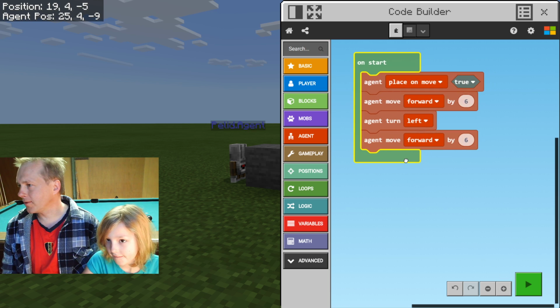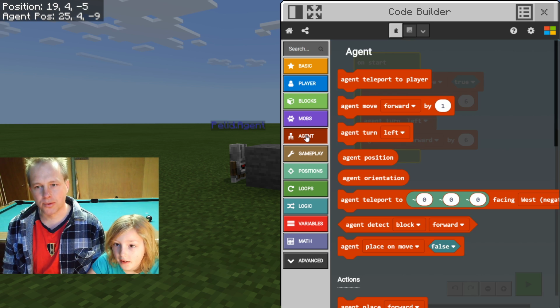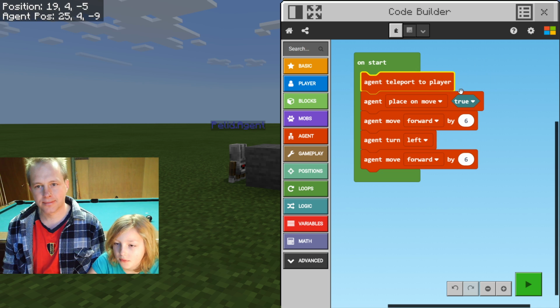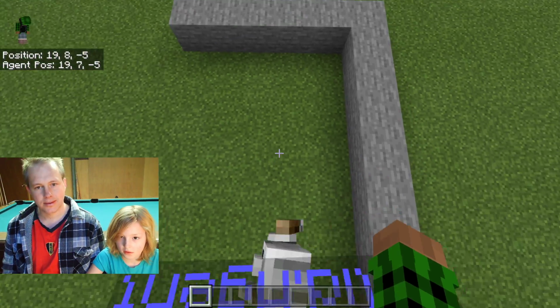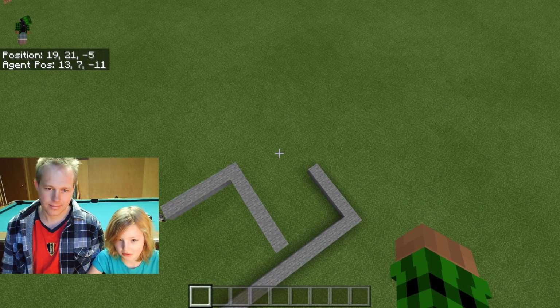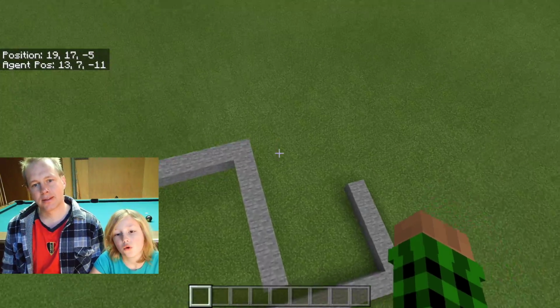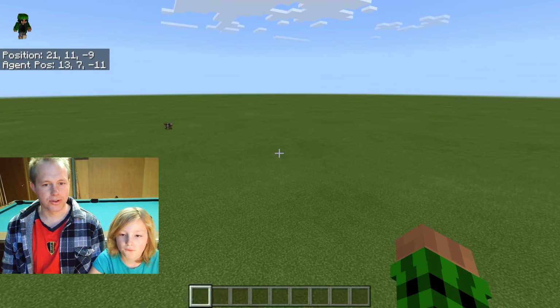All right. So whenever we hit play, it's going to get into this place on move mode. Move 6, turn left, move 6. I might want him to teleport to me. Okay, so it's always going to start from you. Let's try that. Maybe it shouldn't be on start. No, that's fine. That makes our life easier. But look, it looks like 2 L's. Well, I'm going to show you.